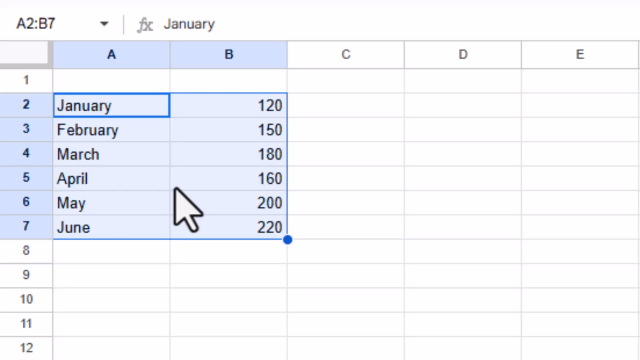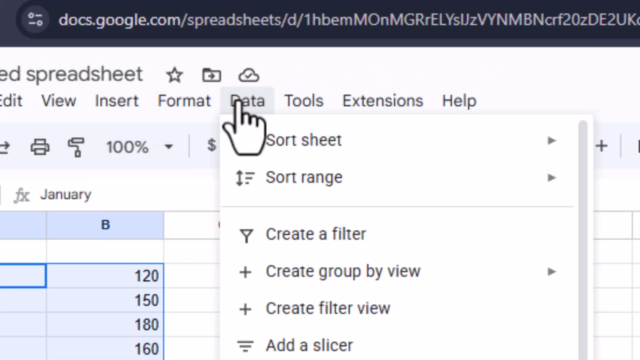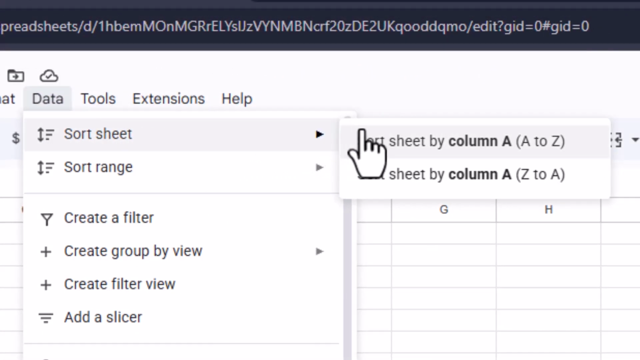Step 2. Once the data is selected, go to the top menu and click on Data, then choose Sort Sheet. This option allows Google Sheets to sort the entire dataset instead of just one column.